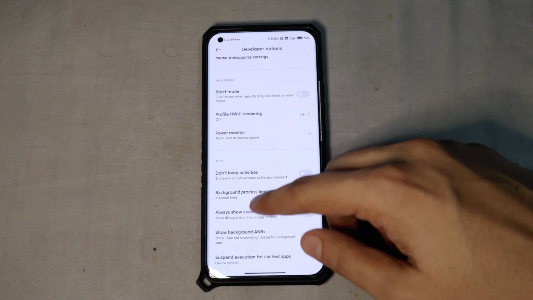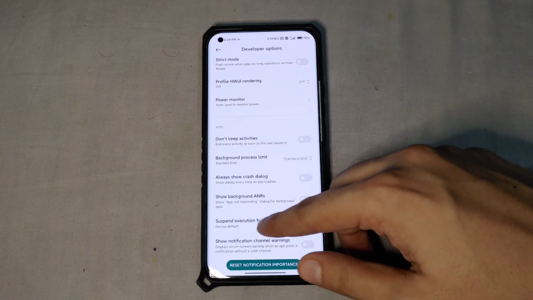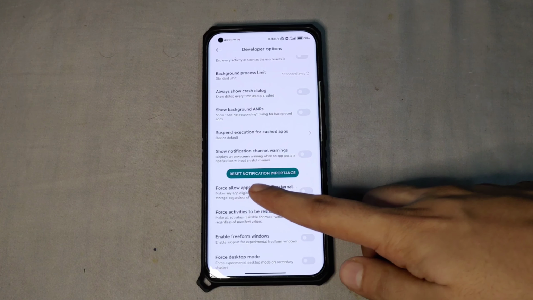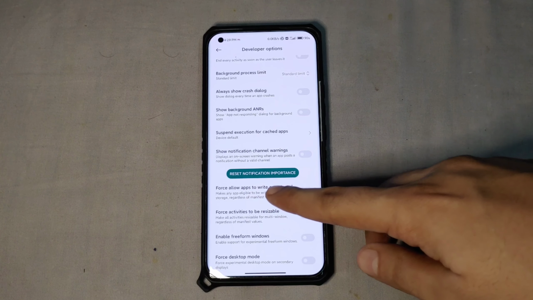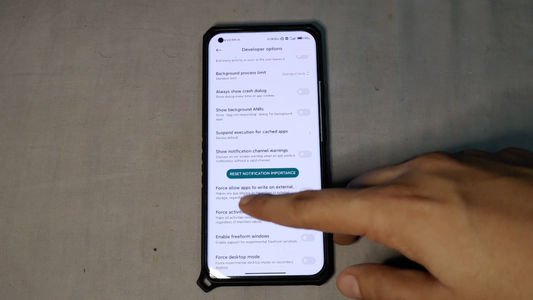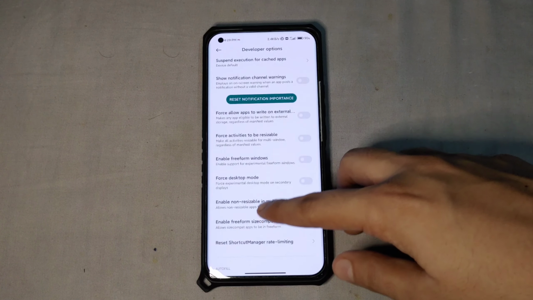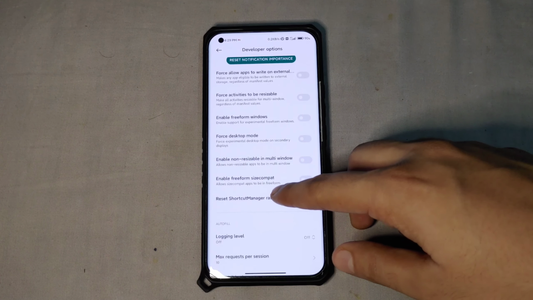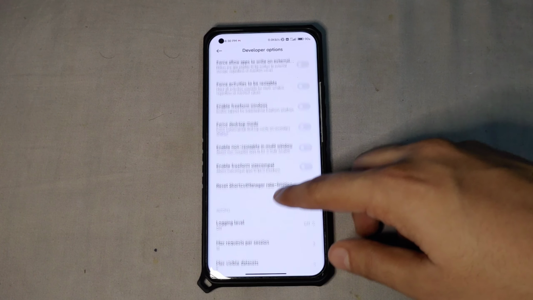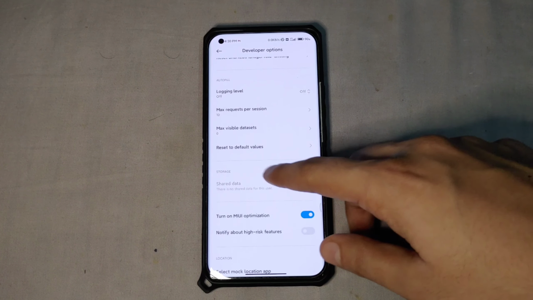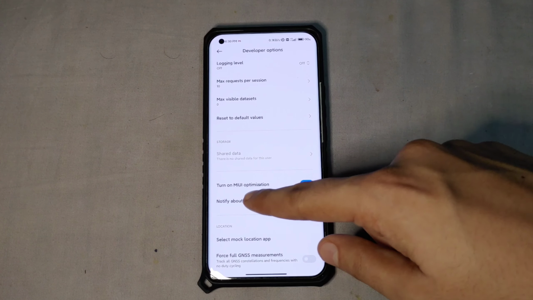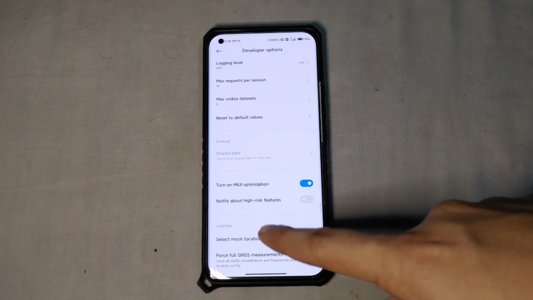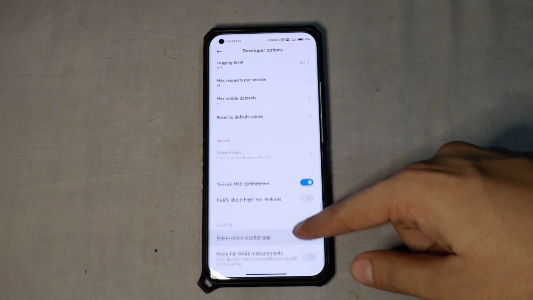So we'll go to the bottom. There are options like don't keep activities, and these are the old ones, and this is a new option. I think this is default from Android 12, they cannot remove it. So reset notification importance, I think this is from Android 12 UI design, because this is not MIUI. And force desktop mode, it doesn't work because we don't have a video output from Type-C. So these are some new options for Android 12, but not very important. This one, turn on MIUI optimization, lets some features of MIUI work, and notifies about high risk features and all. These are not new.